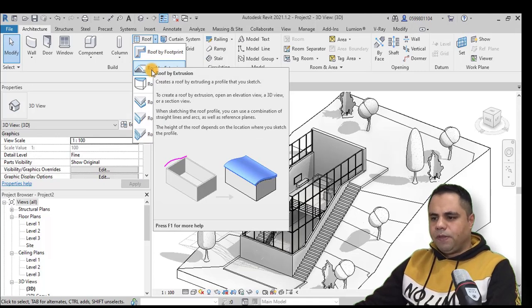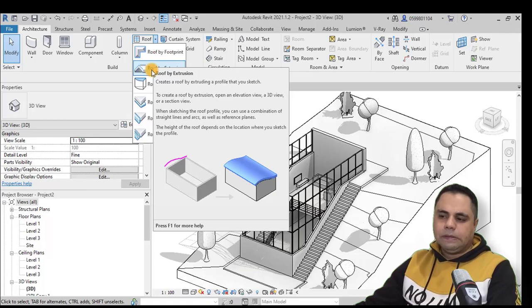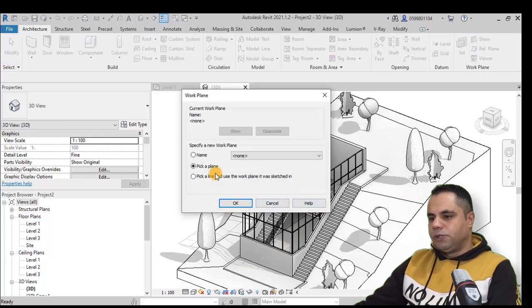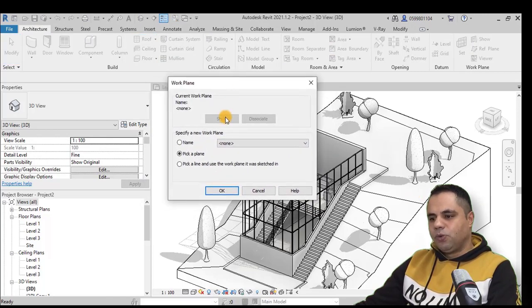here that we are going to draw some line or maybe some profile for the roof, any shape, any line, and it will create it all around the length of the building. So let's try how to do that in our project. I will click roof by extrusion, and now he is asking me to pick a plane. So I will pick a plane.